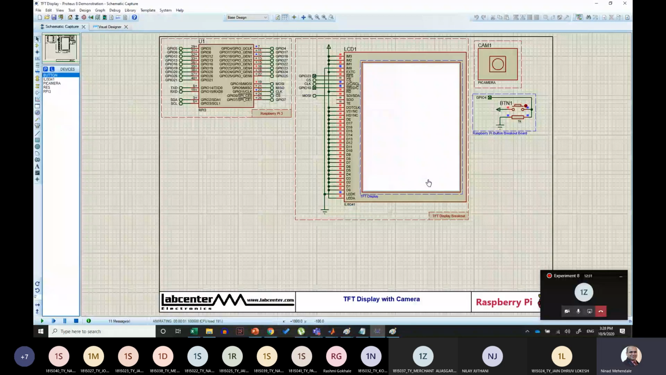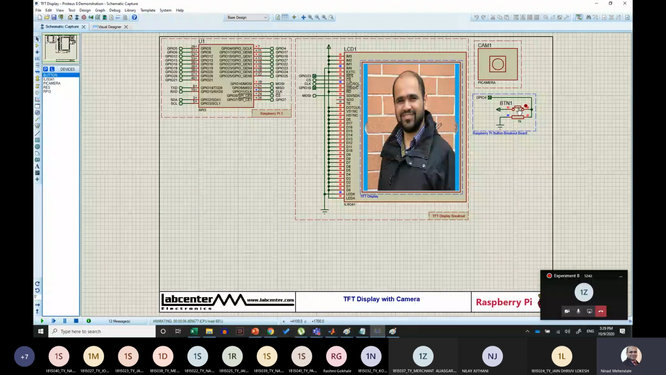Okay, so all of you till this point, and again when you press the button, the camera of your computer should get turned on. That is an alternative to a PiCam, and then you can display the particular image on the TFT screen. So you have to replace this image with your own image. And then this is the demo of a Raspberry Pi in Proteus.